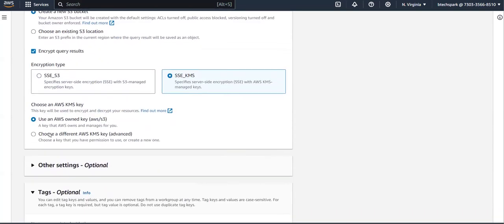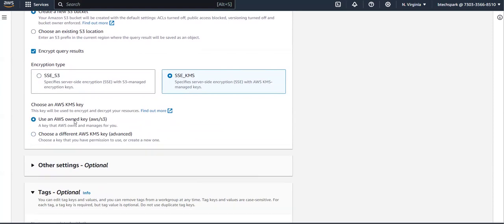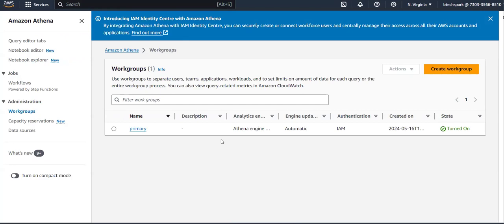Then you have the option to choose your KMS key as well, if you have one. Or else, if you use the AWS-owned KMS key, then you need to select this. So that's it. You just click on create work group. Then your work group will be created here like this. Previously I have already created one work group for SQL queries.